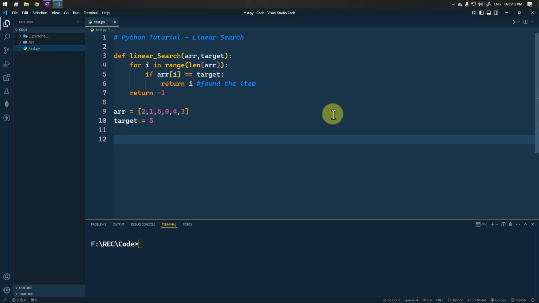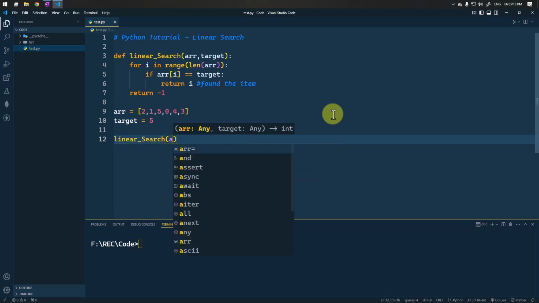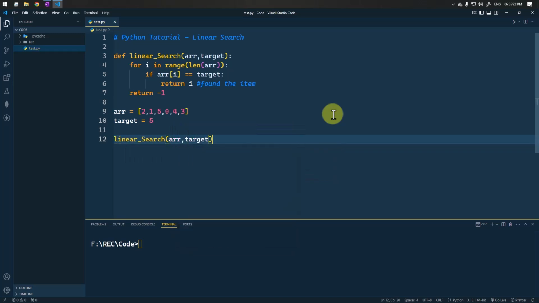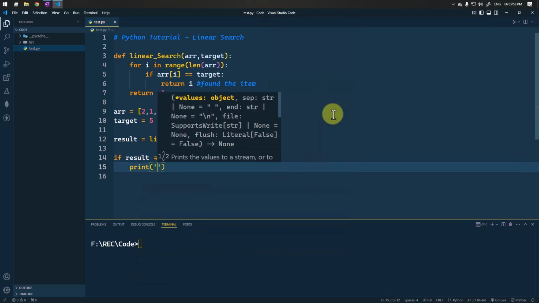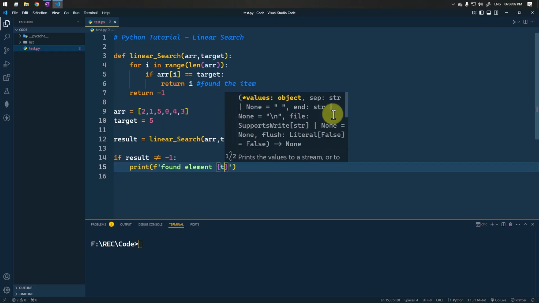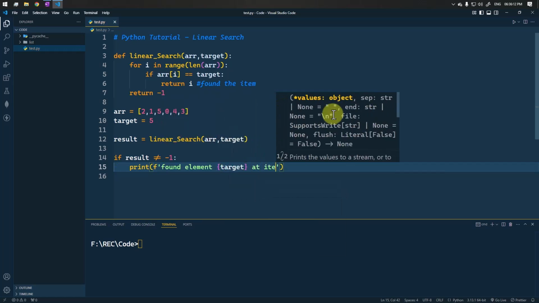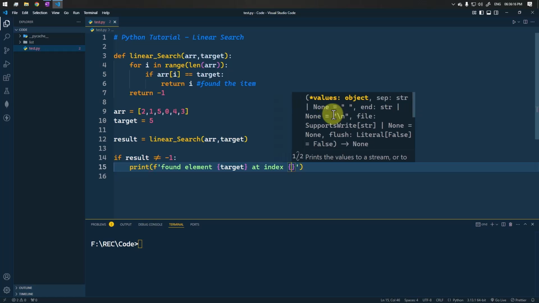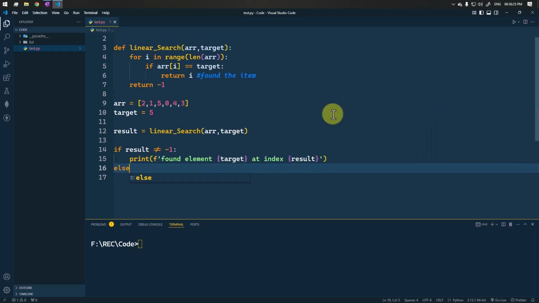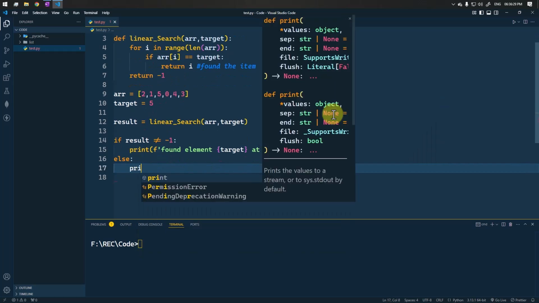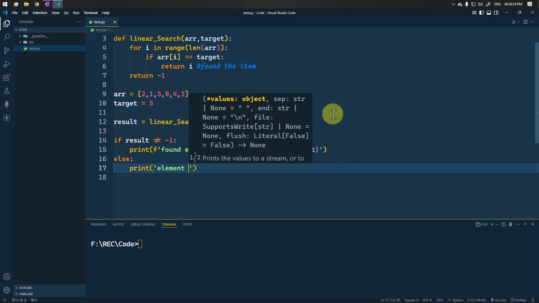Let's now call the function linear search, and we're going to pass the list of items, and also we're going to send the target. Now this will return the result. If the result is not equal to -1, that means we found the value. In that case we're going to print found element, then print the value target at index, and here we print the value of the index. So the result is the index. Else if we do not find that item, in that case we're going to print element not found.